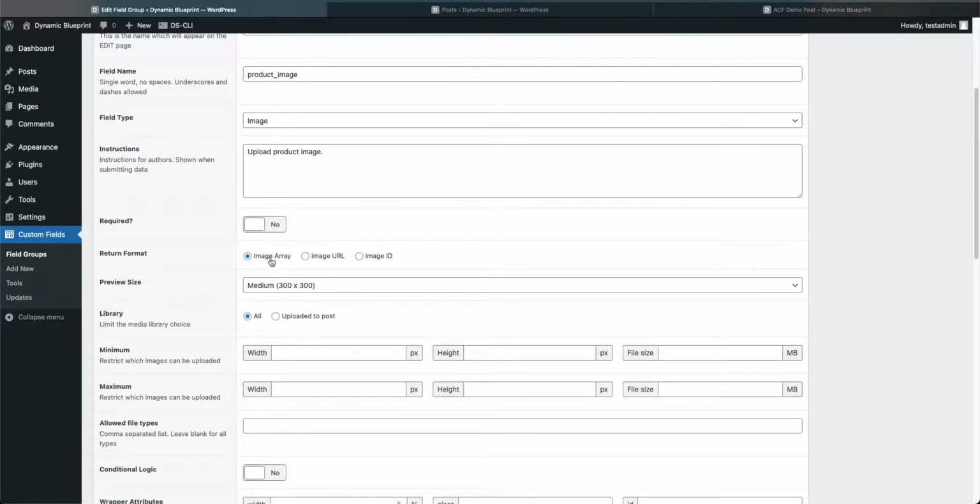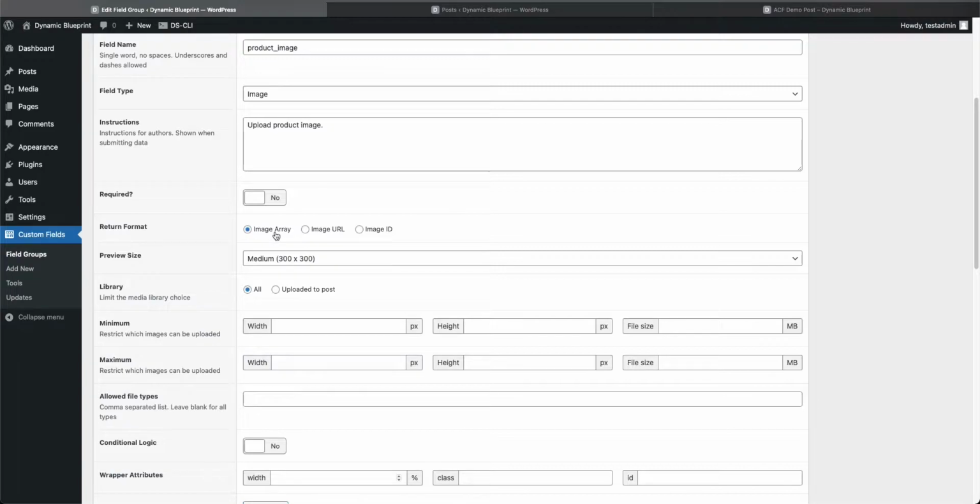What we're going to use is the image array, and the image array is going to spit out things like the alt tag, the title tag, and other attributes like sizes and so on and so forth that WordPress and Advanced Custom Fields create when creating this image function. So we're going to keep it at image array. I'm going to go through and show you how each one of these appears on the front end, and they're a little bit different.